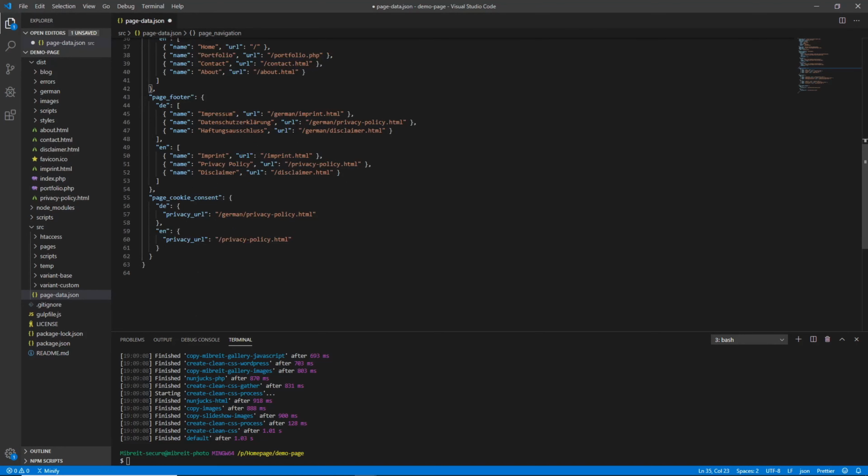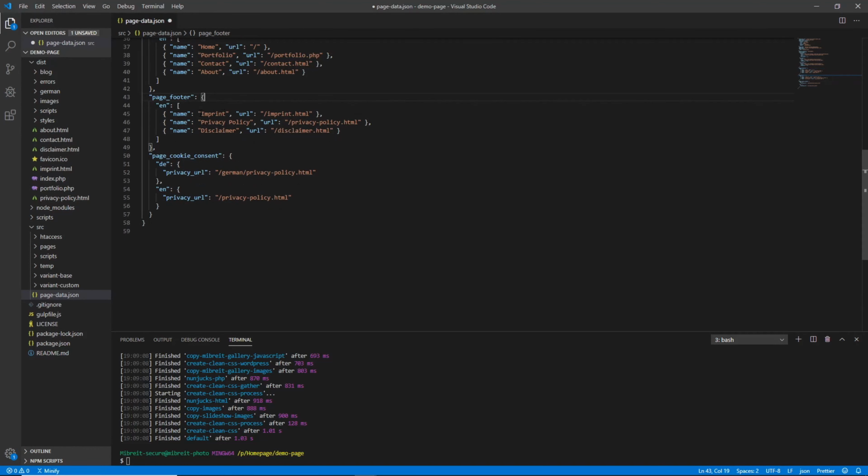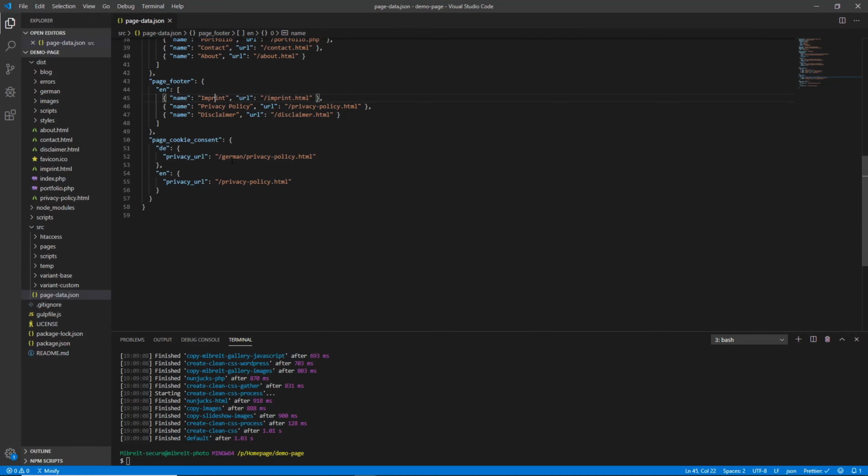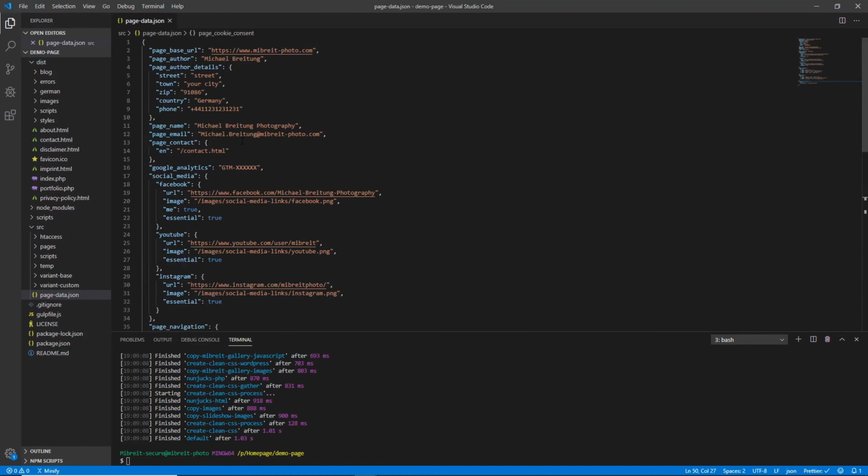Then we have a footer, where we also remove the German part. You can add more links here, but I'd suggest you leave those. Those are important, they need to be on every page. Then the cookie consent bar is also important. We just need an English version, which is important: when somebody enters your homepage, they'll get a message to comply with your privacy policy. So that's the customization.